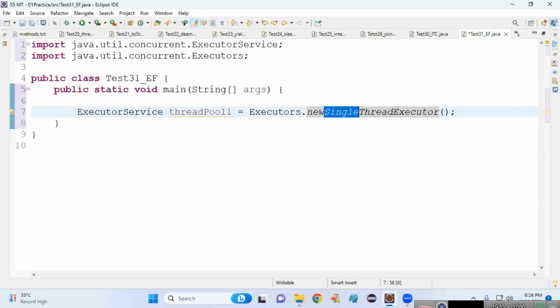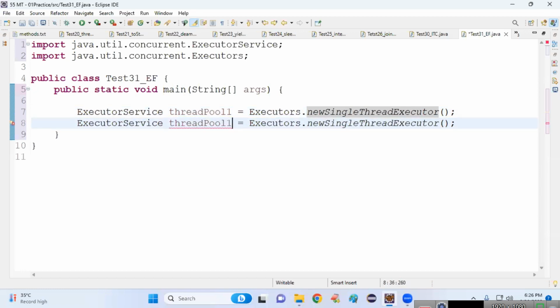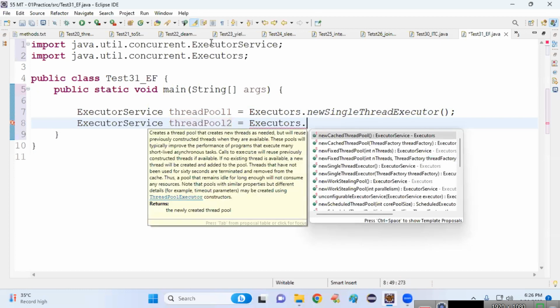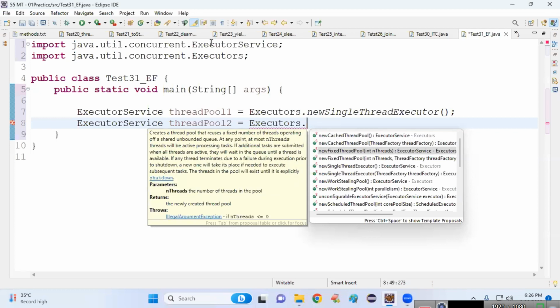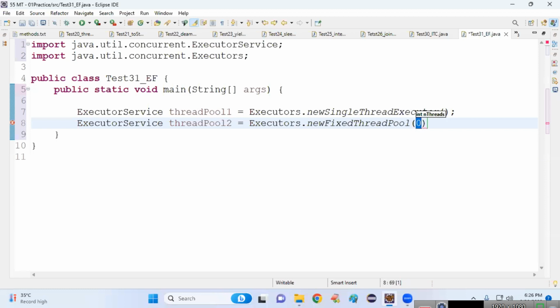No, I don't want one thread, I want multiple threads. Then ExecutorService thread pool 2 equals Executors dot newFixedThreadPool. You mention the number here. If you create an array, int array ia equal to new int of 5, how many locations are created? 5. Similarly, if we call Executors dot newFixedThreadPool of 5, how many threads are created in this pool?